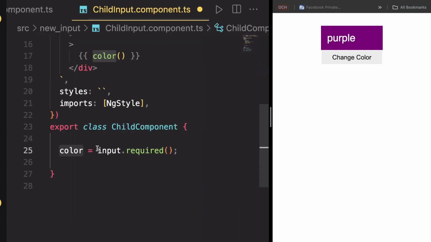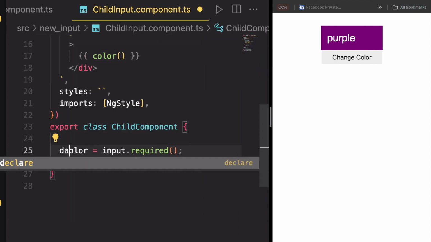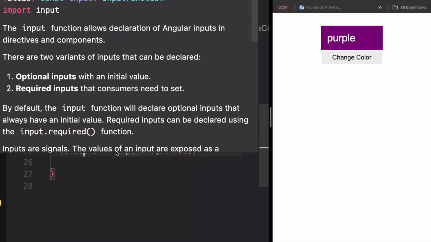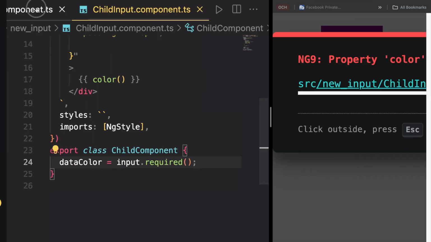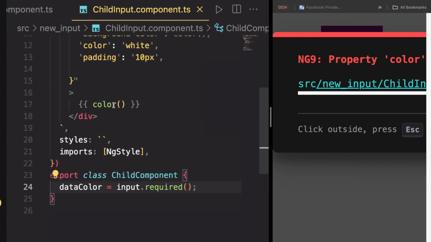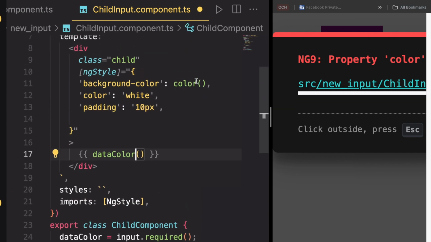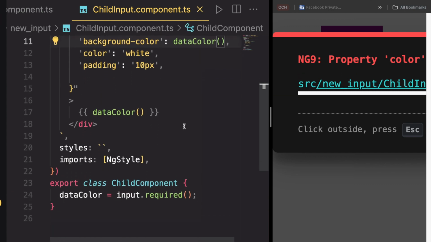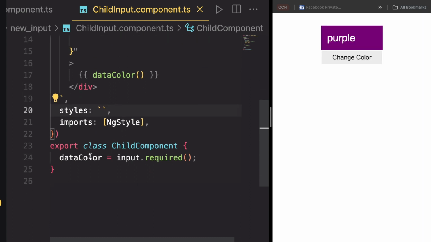So if we change it to data color, then we must come here and change it also to data color, and then update the template in the child component. So you see the name of the class member variable becomes the name of the input to the child component.